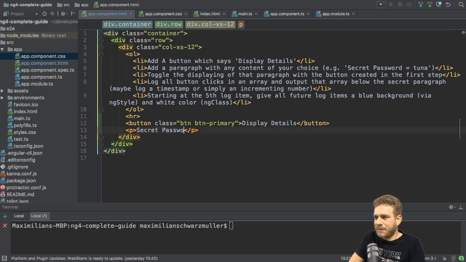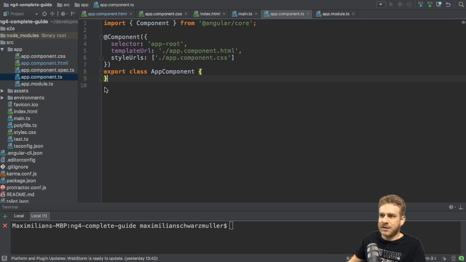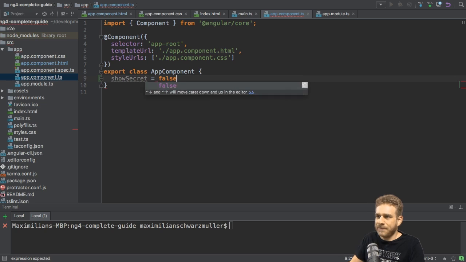Here I will stick to secret password equals tuna. And I only want to display this if it is not displayed. And if it is displayed, I want to not display it. So really toggle it. That's super easy to implement. I'll add a property to my app component, which I'll name showSecret, any name you like, of course. And I will set this to false initially.